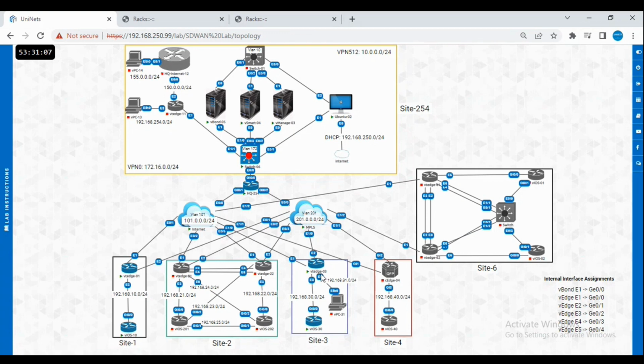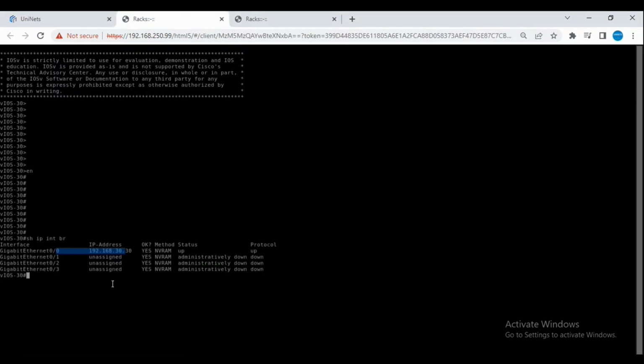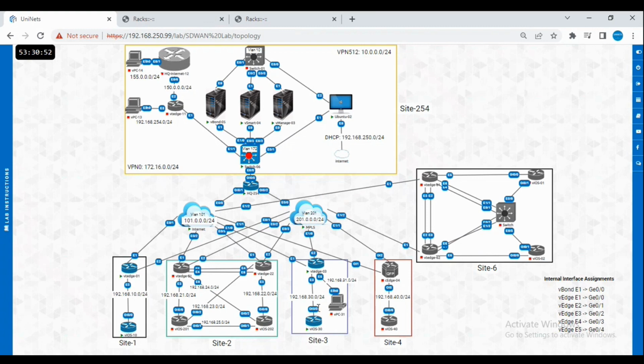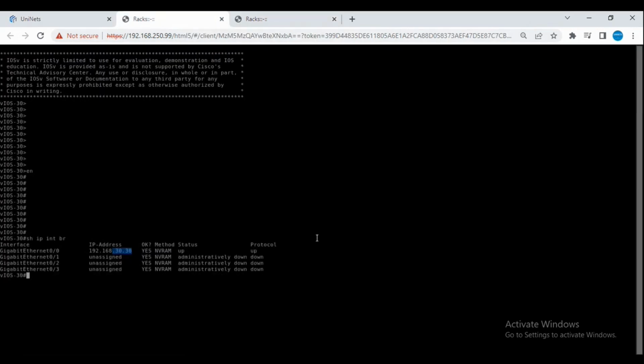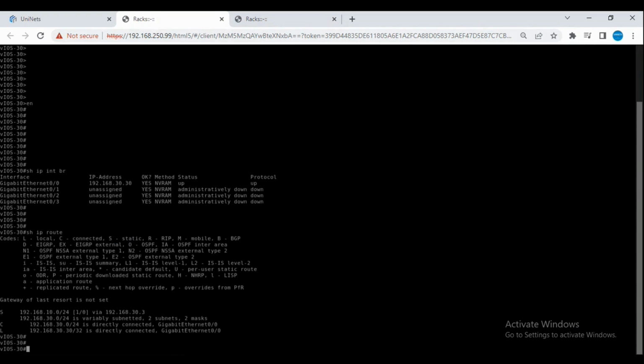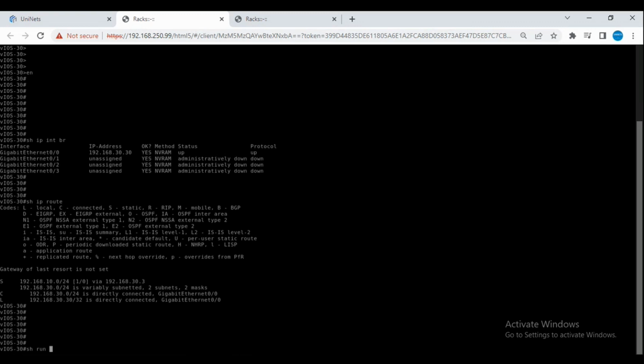connected towards VH3, and which has an IP address of 30.30. So that is the same link. Similarly, let's check, is there anything else? Show IP route. No, nothing is configured as of now.